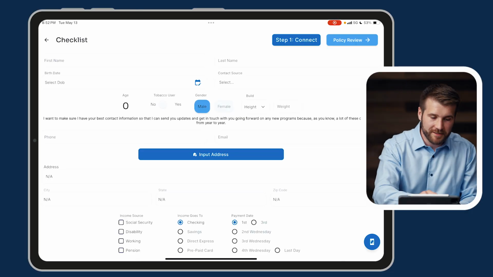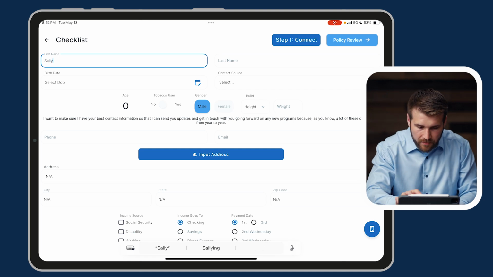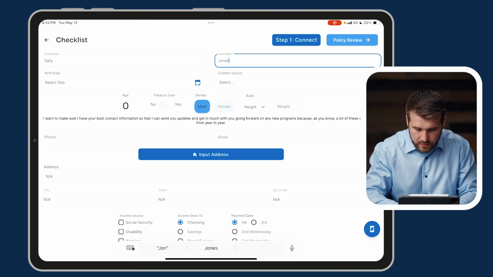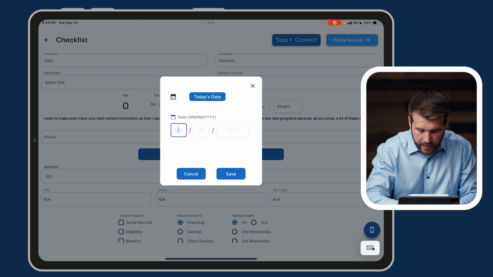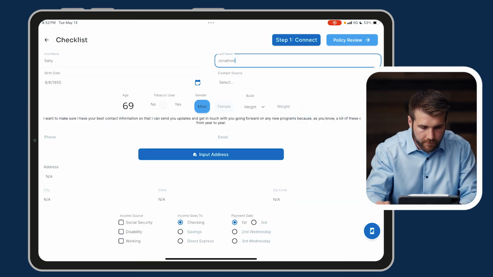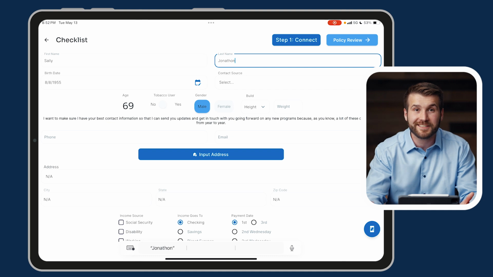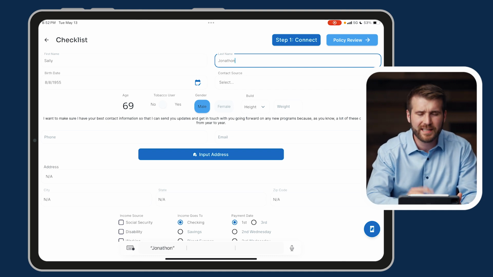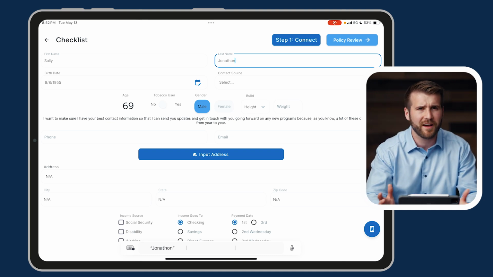So Ms. Johnson, you said your first name was Sally, right? Okay, Johnson, awesome. And your date of birth was 8/8/1955. Awesome. And so you're 69 years young? Great. And it smells good in here. Do you smoke? No? All right, great.